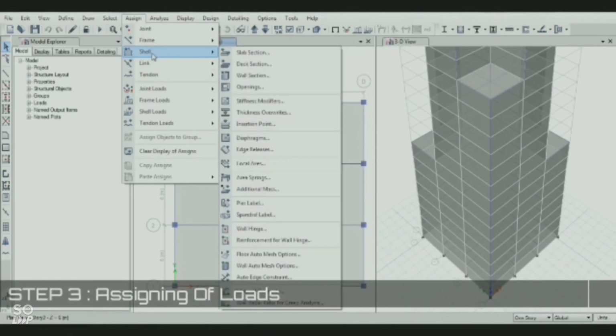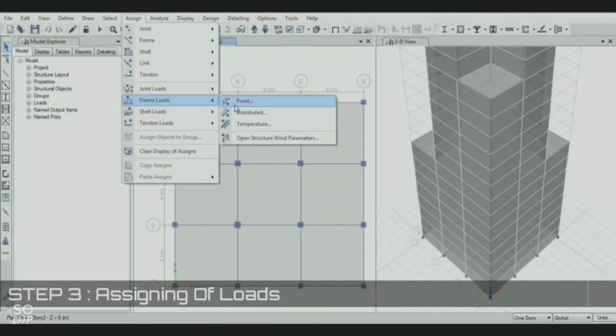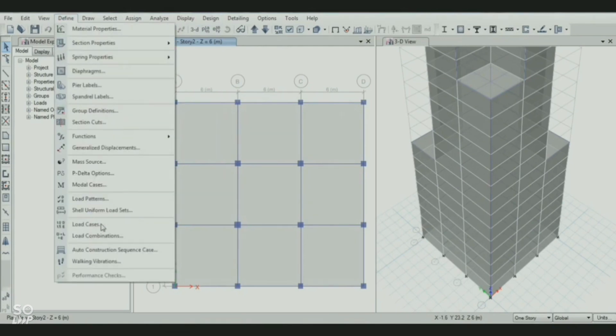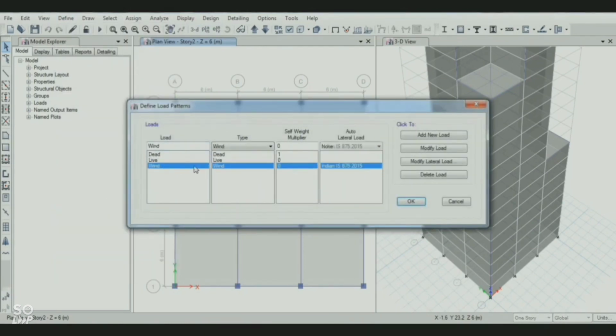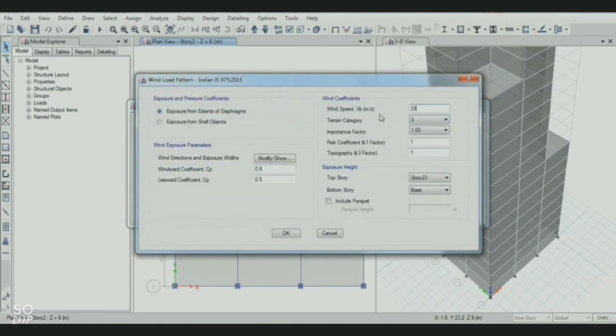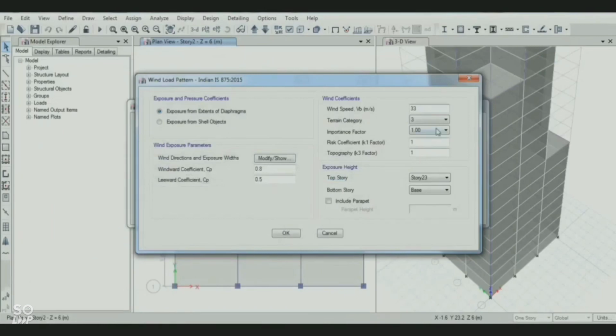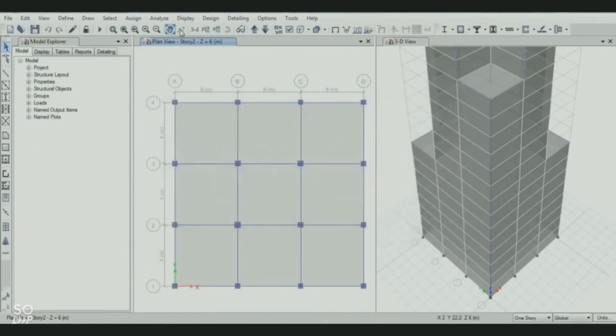Then it is time to add the different loads for the shells, which are dead load and live load, and load on cladding, etc. You can see the load patterns which we added: dead load, live load and wind load. Wind load is added according to IS 875 2015. The wind speed selected is 33. For this we have to refer to the IS code book. You can see our region is Bangalore, which has a basic wind speed of 33 meters per second. All the parameters are selected from the IS code book respectively.